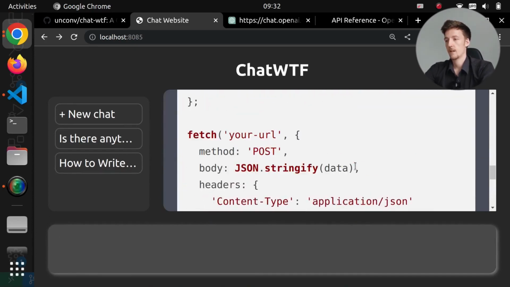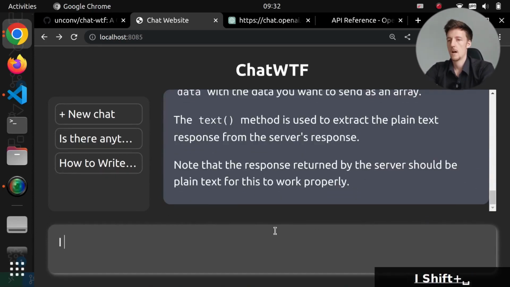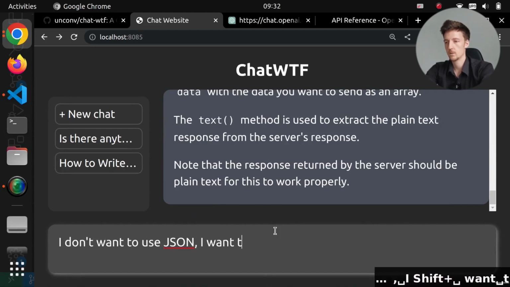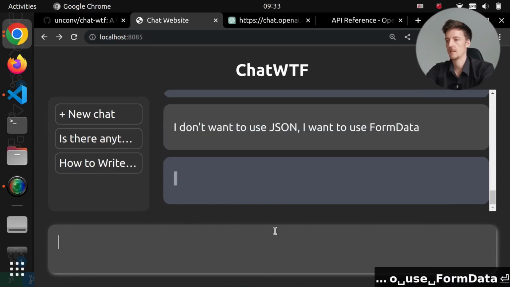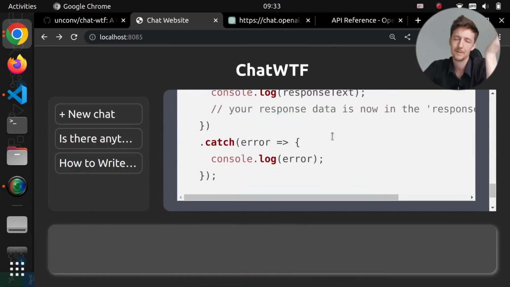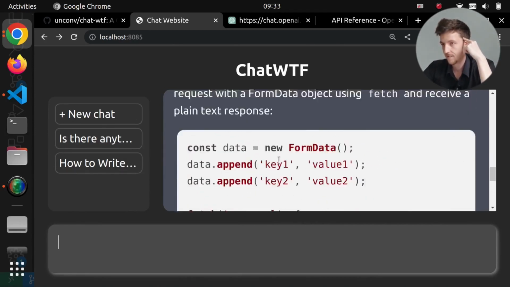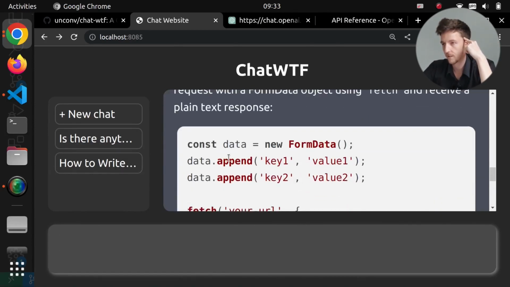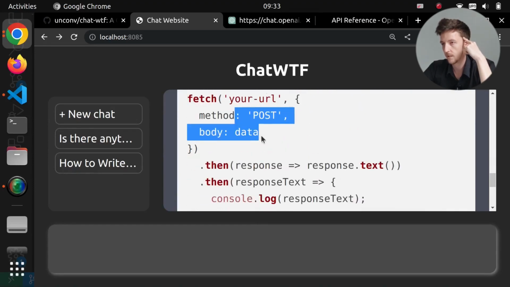Body: JSON.stringify(data), application/json. I don't want to use JSON, I want to use form data. Why is this so difficult? Can I use jQuery? FormData object, append key value, your URL, post data.